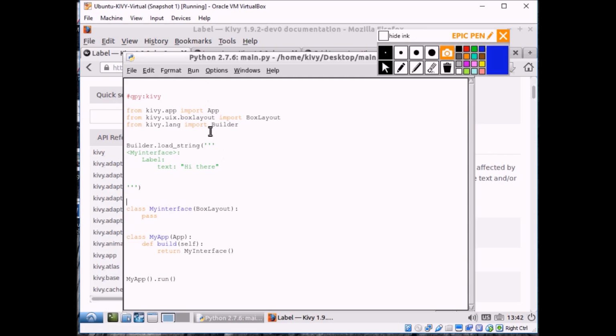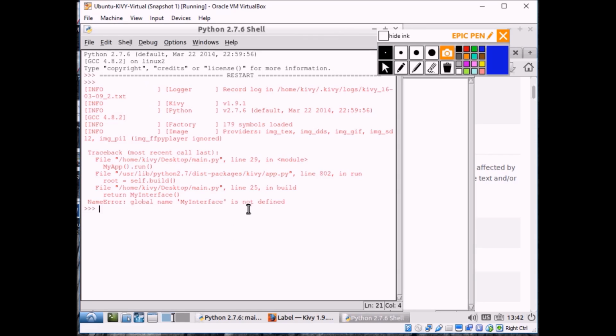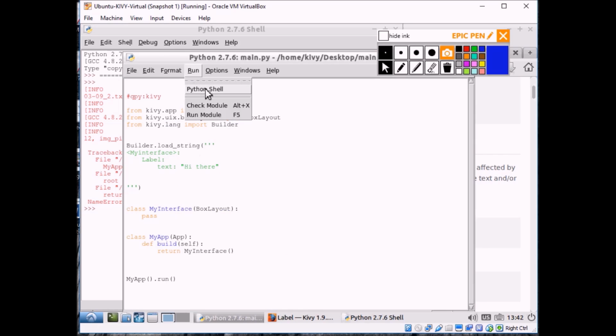Okay, let's try it out and I will run the script now. And okay, it says an error about a name mismatch about the class. Oh, okay, let me get back to the script and make the class's name matching here really quick.